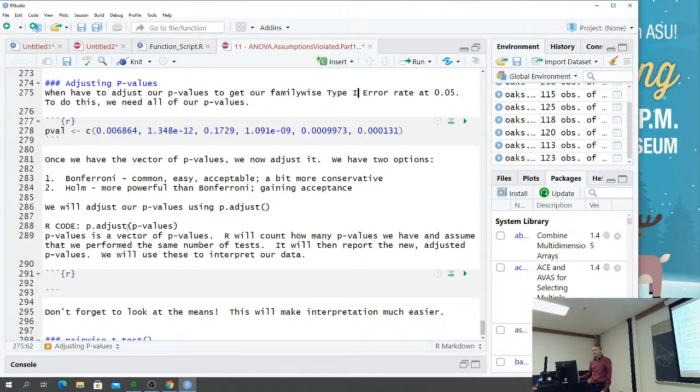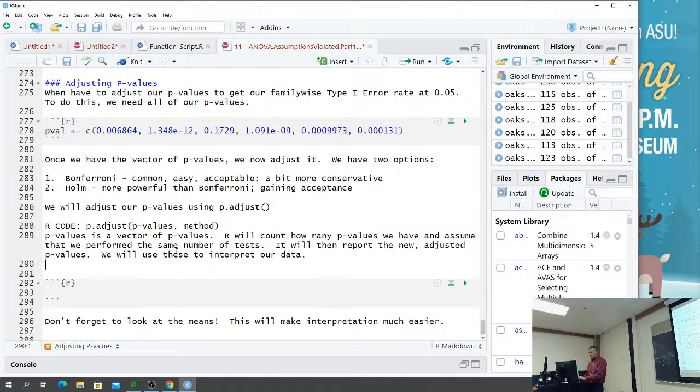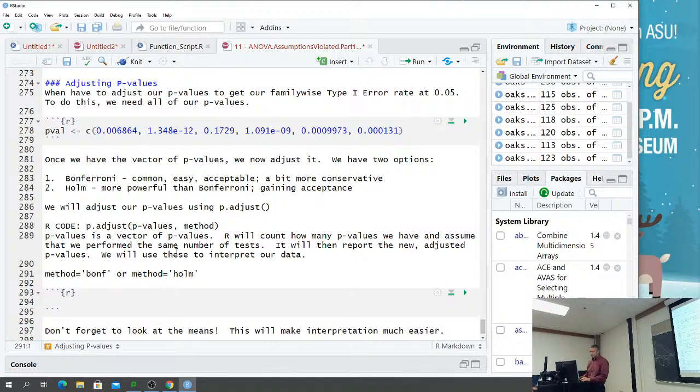So what we're going to do is use the p.adjust function, and then we're going to specify our method. The p-values that we give it is a vector of p-values. That's what we've created. What R will do is count up how many of these p-values we have, and then make the appropriate adjustment. Method will be written as method equals bonf or method equals holm.